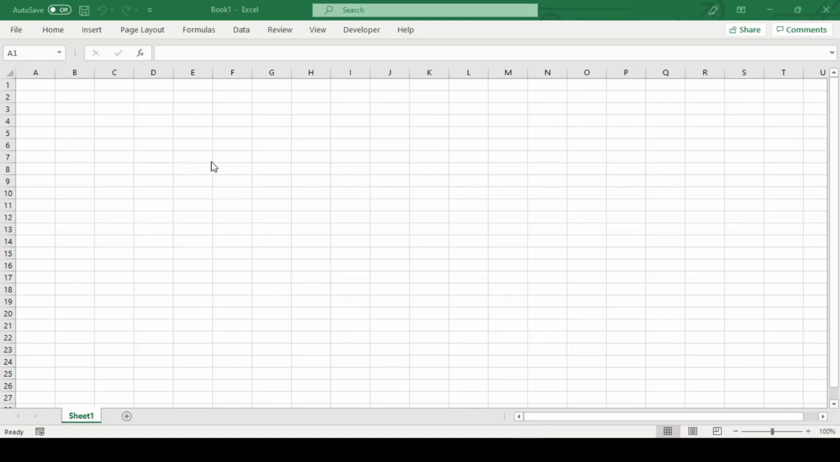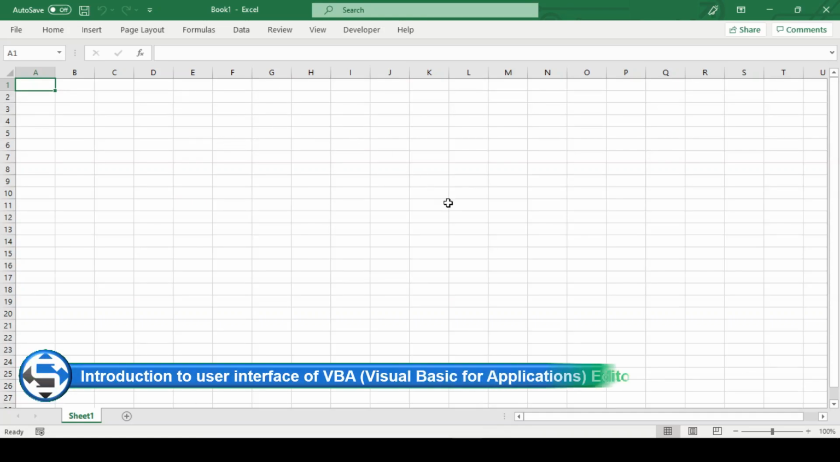In continuation to our series of VBA programming, next we'll learn about the user interface of the Visual Basic for Applications Editor, that is, the VBA Editor. One by one we'll see what the use of each area in the VBA Editor is and what they are called. So first, let's open the VBA Editor.